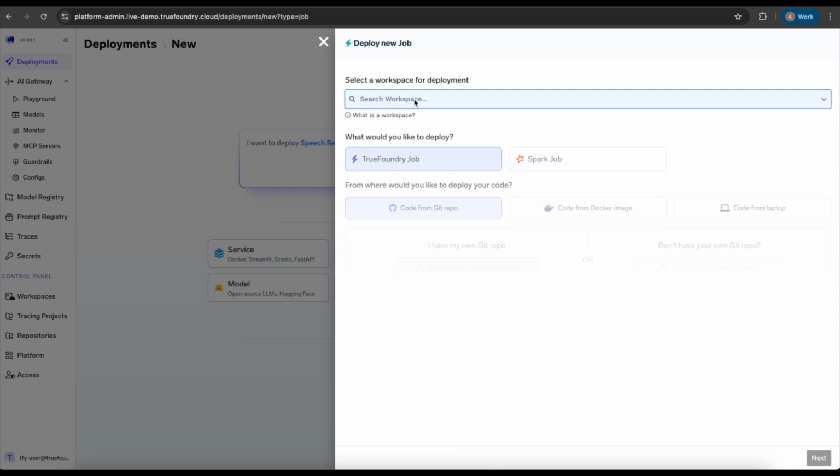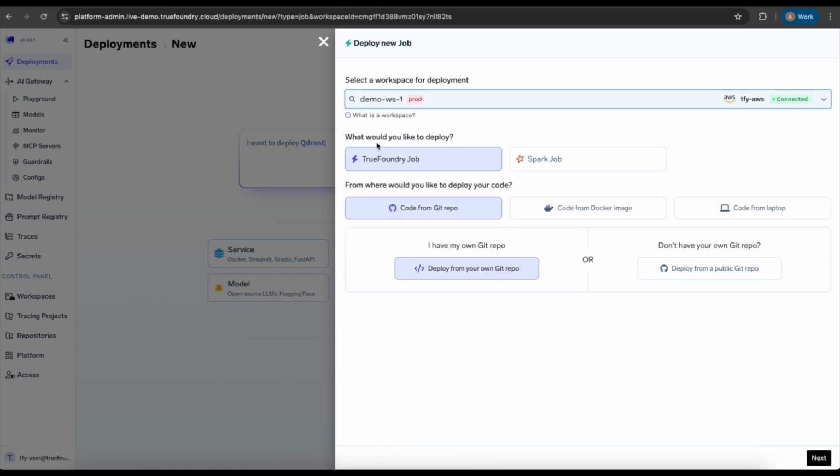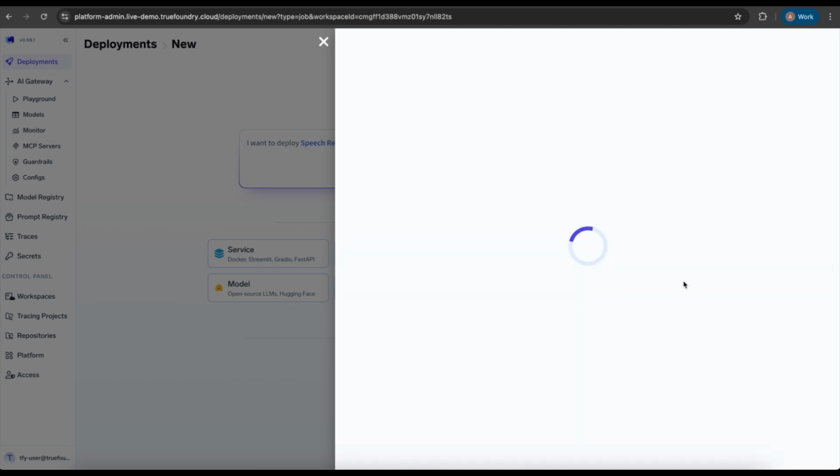Let me select this. Similar to the service deployment, you can select a workspace where the job needs to be deployed. So let me select this, and do request your administrator for a workspace if you don't already have one, or even create one from the control panel here. Now you can deploy a TrueFoundry job again in 3 ways, similar to how you did it for the service deployment. We will walk through deploying the code from the GitHub repository, and we'll click next.